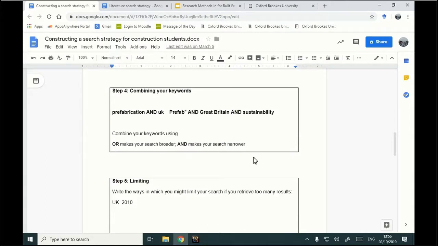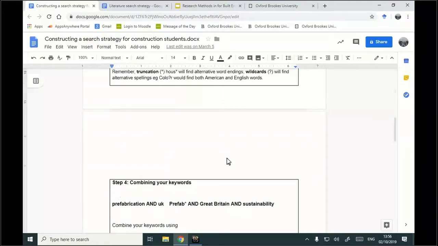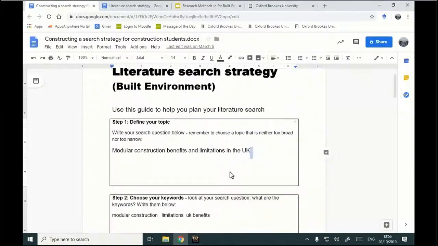So think of how you're going to do it. Here I've got prefab with the asterisk and Great Britain and sustainability to narrow down your search. So limiting your search, because at the beginning, I suggest when you write your research question, remember a topic that is neither too broad nor too narrow. If it's too broad, you can end up all over the place because of the tangents. So focus it. And not too narrow.